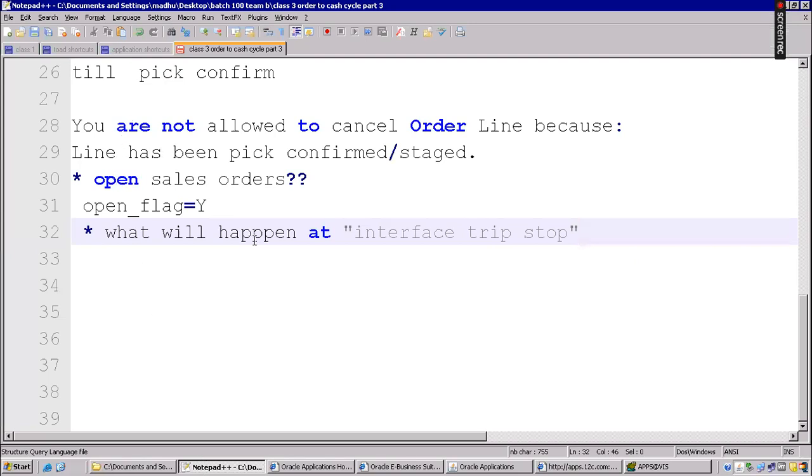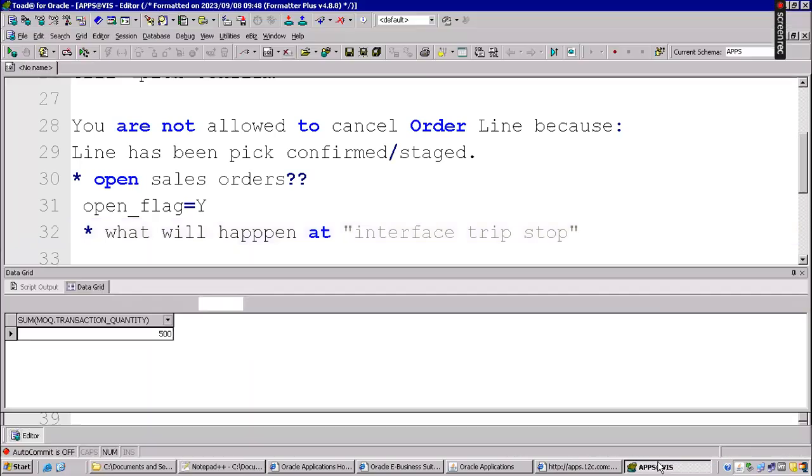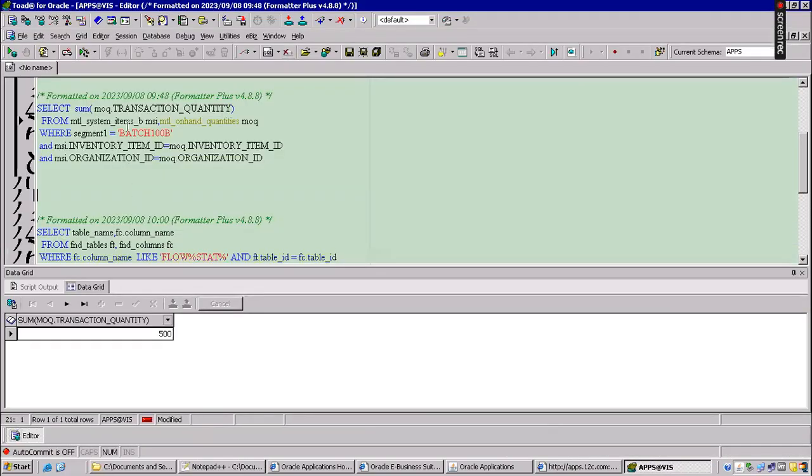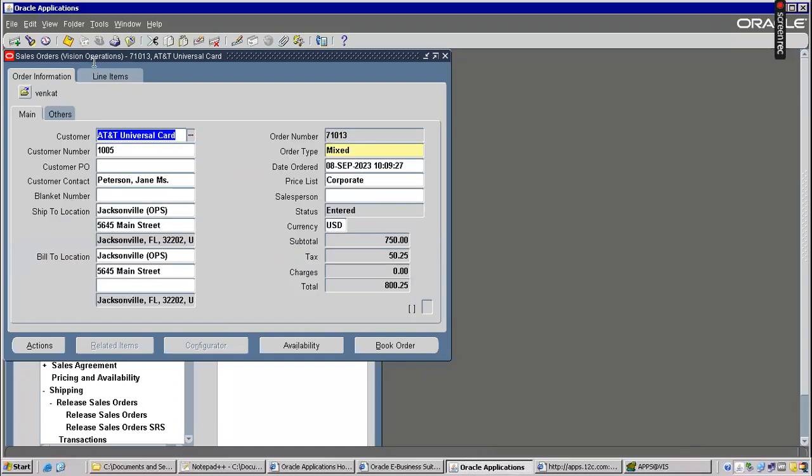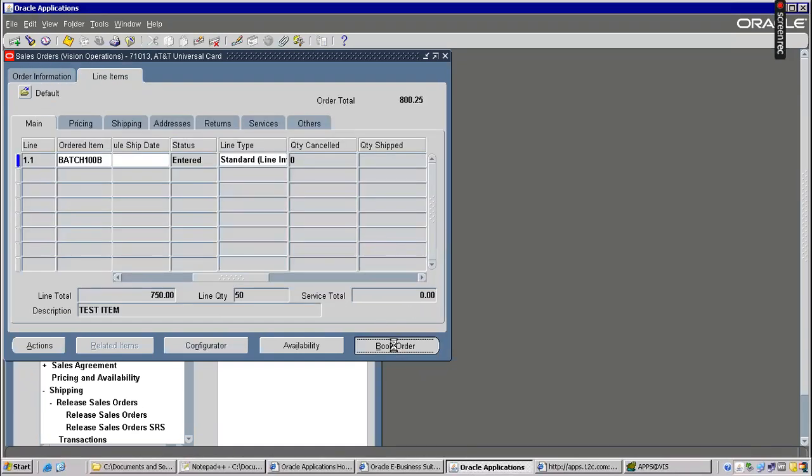Again, I'm telling you what will happen at interface trip stop. Two things will happen. One is quantity deducted from this particular MTL on hand quantities, as well as one more thing, that is the quantity shipped column at line level. It will be updated. So let's proceed quickly. Book order.